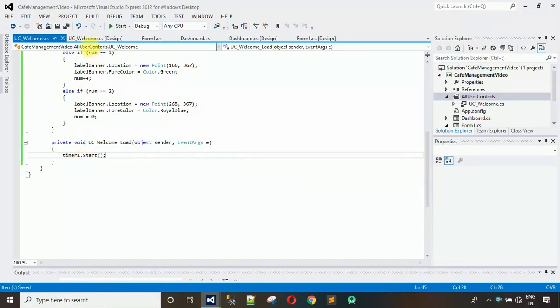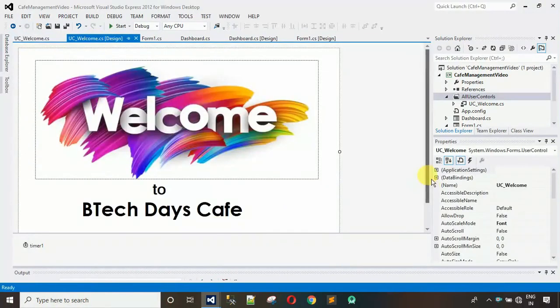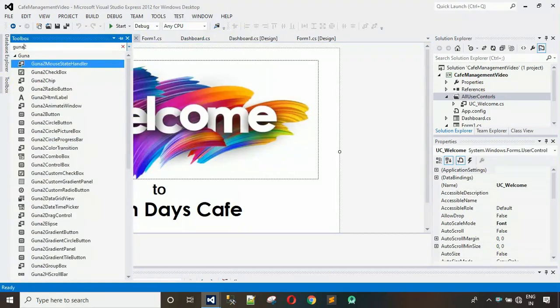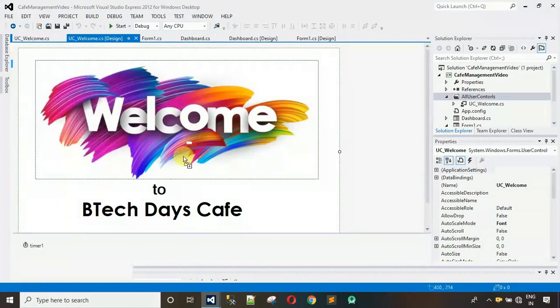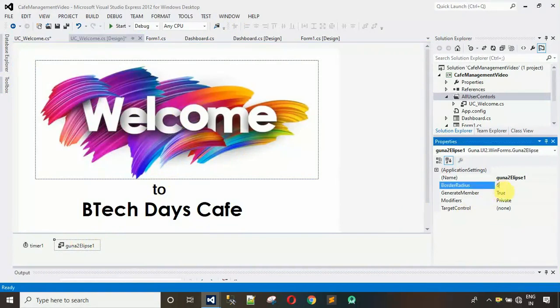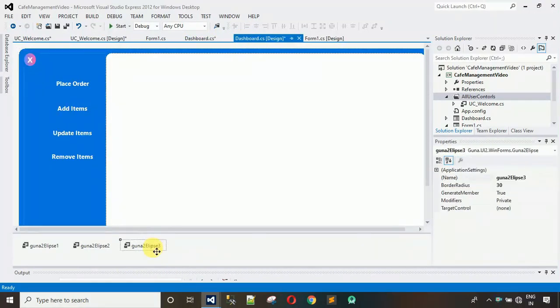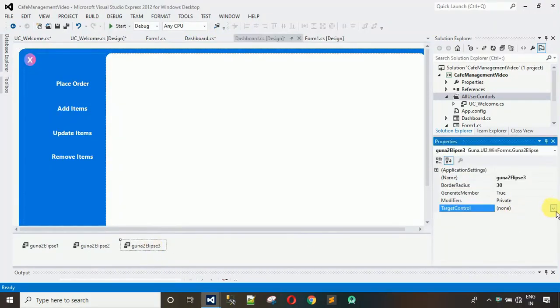Then this form's load. Now we remain with one thing, that is we have to put this into the dashboard. For that we need Luna 2 ellipse. Just drag and drop it over here, click on this, change this one to 30. Target control, change this one to UC welcome. Just copy this and move back to the dashboard. Click on this, change this target control to panel 2. Save this.